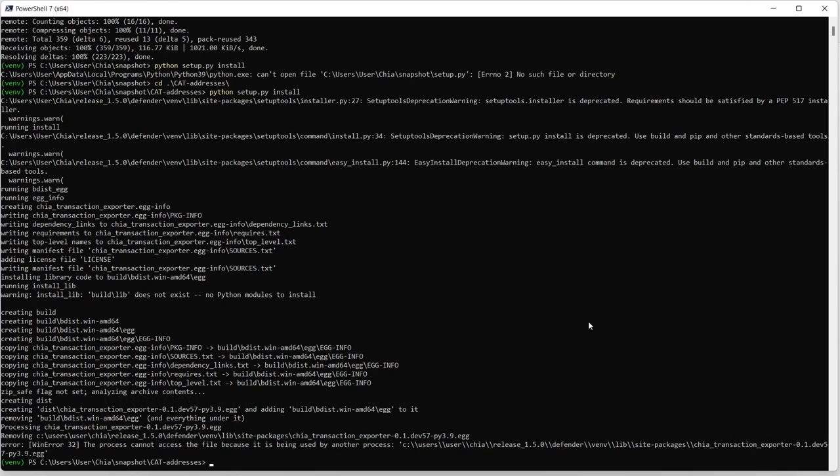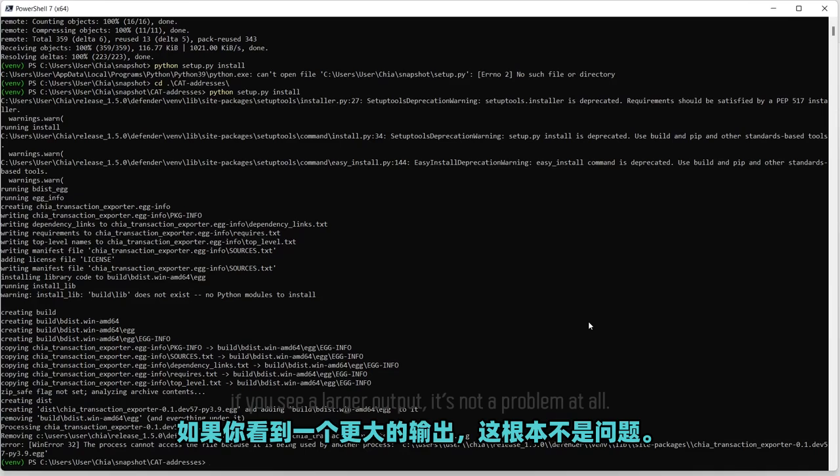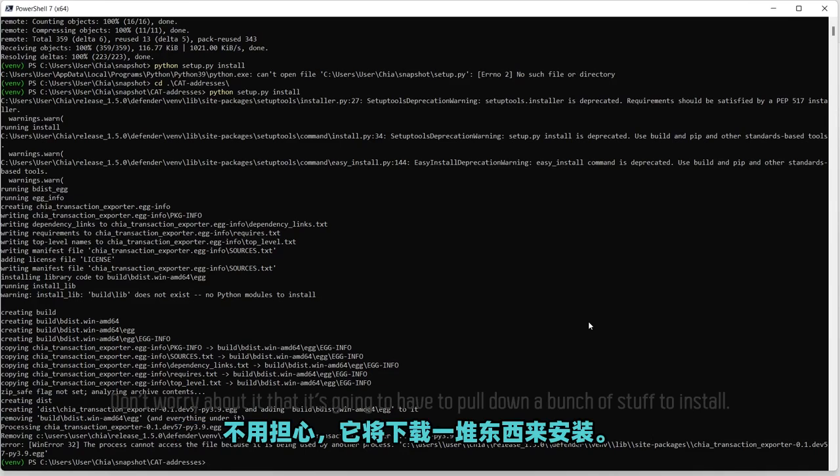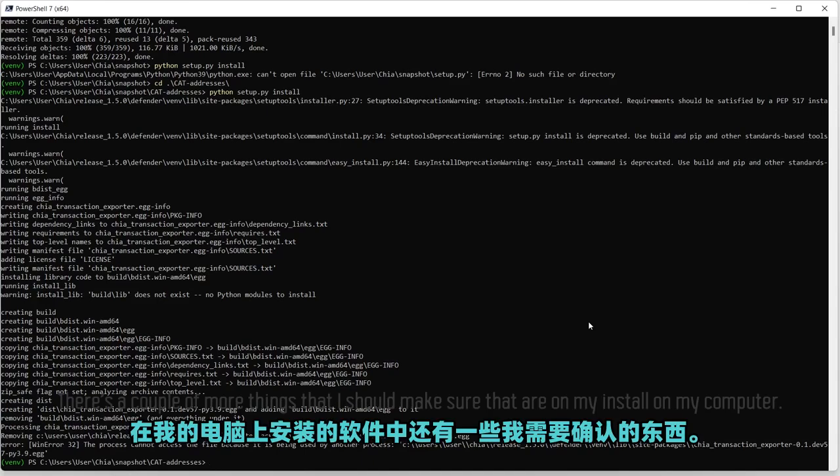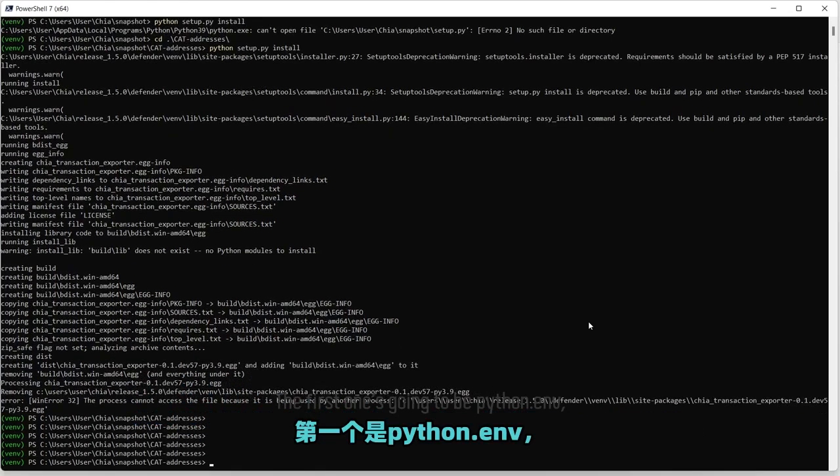And if you see a larger output, it's not a problem at all. Don't worry about it. That is going to have to pull down a bunch of stuff to install. So once that's done, then I can go ahead and there's a couple of more things that I should make sure that are installed on my computer. The first one's going to be python-dotenv. So pip install python-dotenv.